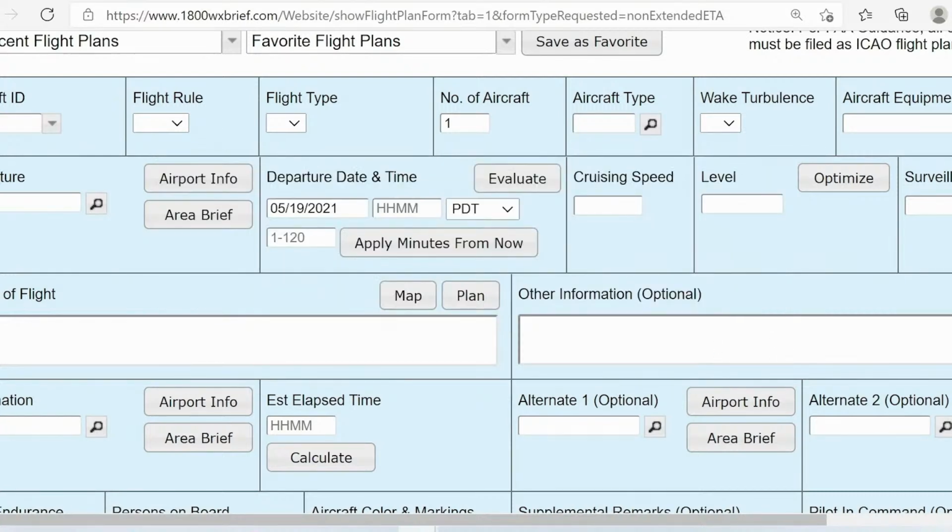For us, we're going to start off with the aircraft ID. You guys can put in your own aircraft ID, but in my case, I'm going to put 764 Charlie Papa. Then what we've got is our flight rules. So we have VFR, IFR, and our Canadian friends up there. So we're going to do VFR today.